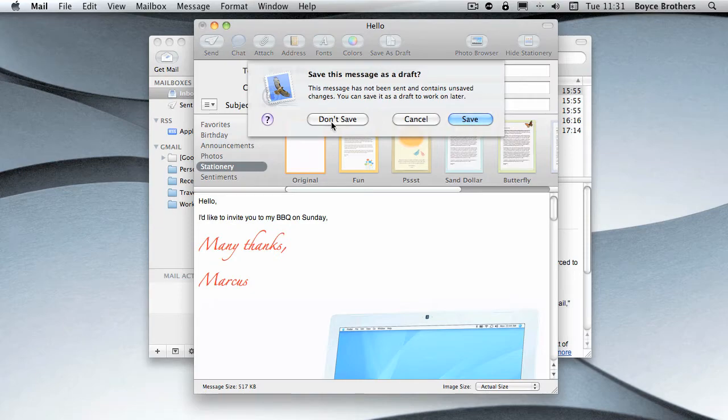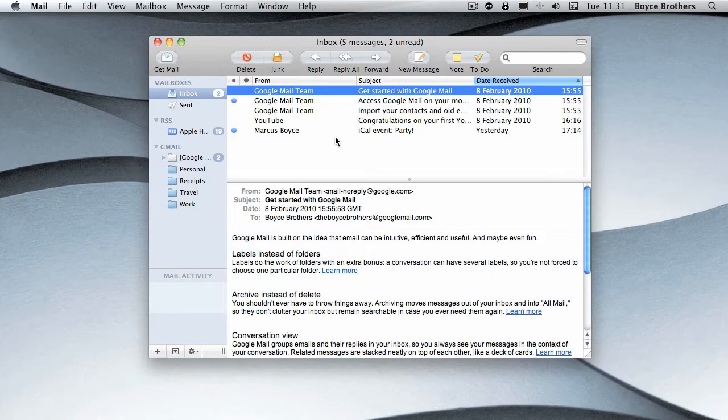I'm not going to save this as a draft because I don't want to send it, so I'm going to click don't save, and let's have a look at handling junk mail and receiving iCal invites.